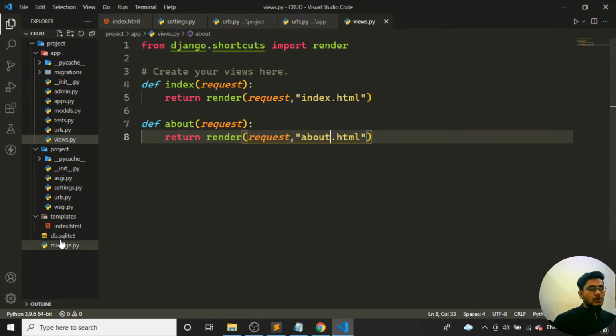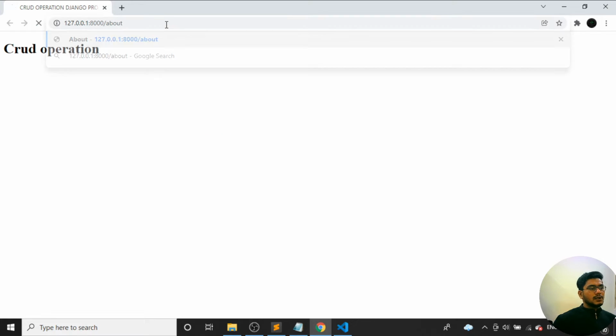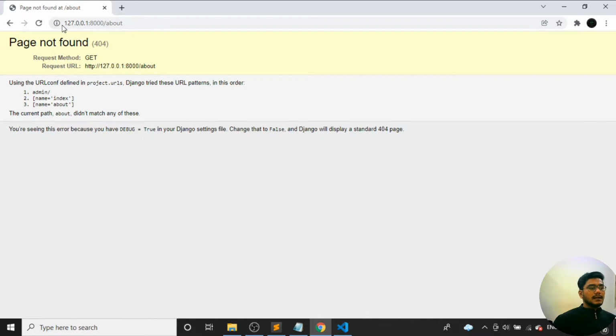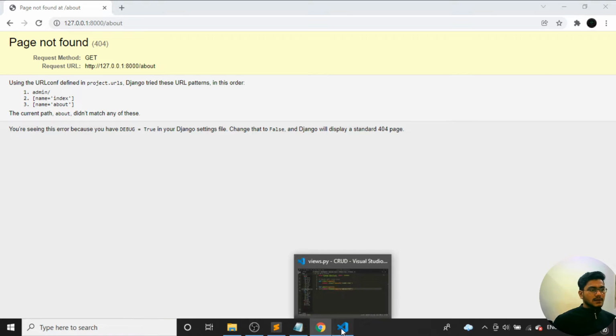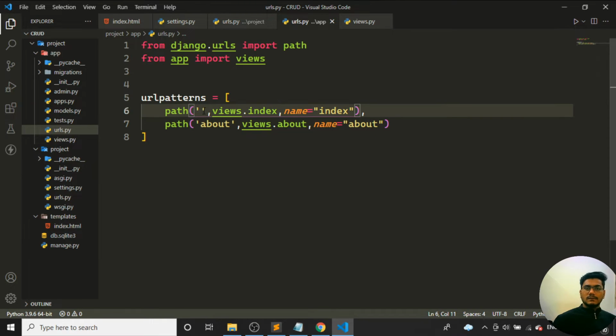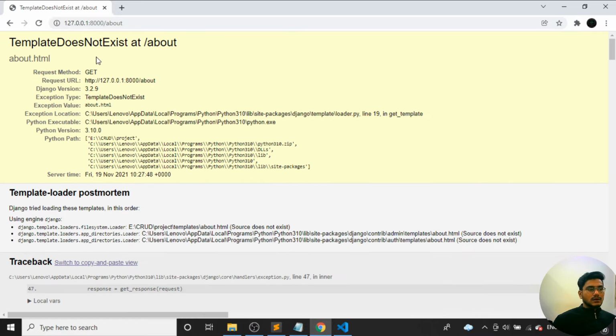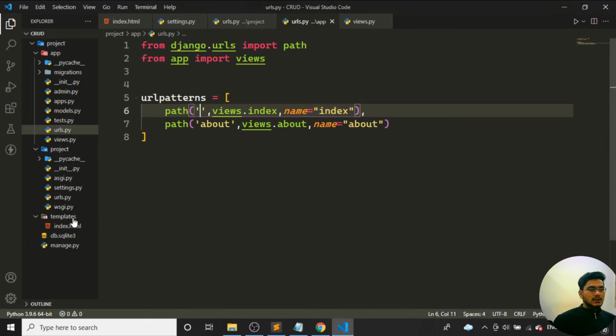We don't have the about.html file here. If I go back and go to /about, you can see I'm getting a page not found error, because there is no about stuff over here. If I come back here I need to give the path about, so it should go to the /about page. For the home page, the single quotes with nothing. If I come back and refresh, I get one more error: template not found, because we don't have an about.html file inside my template folder.